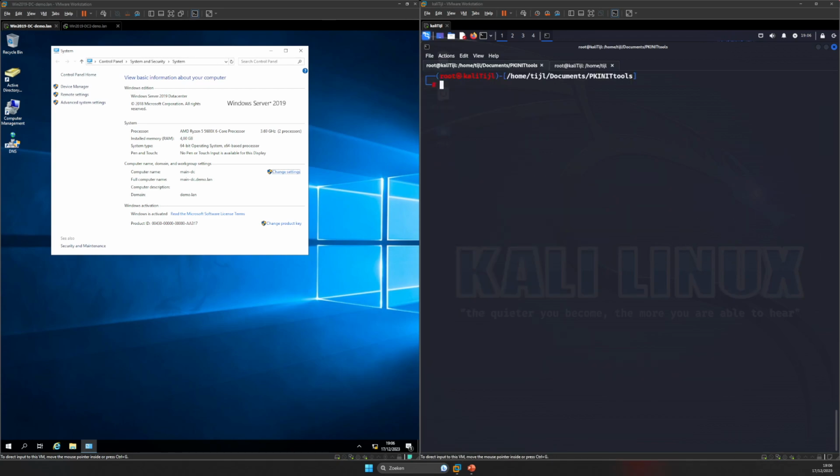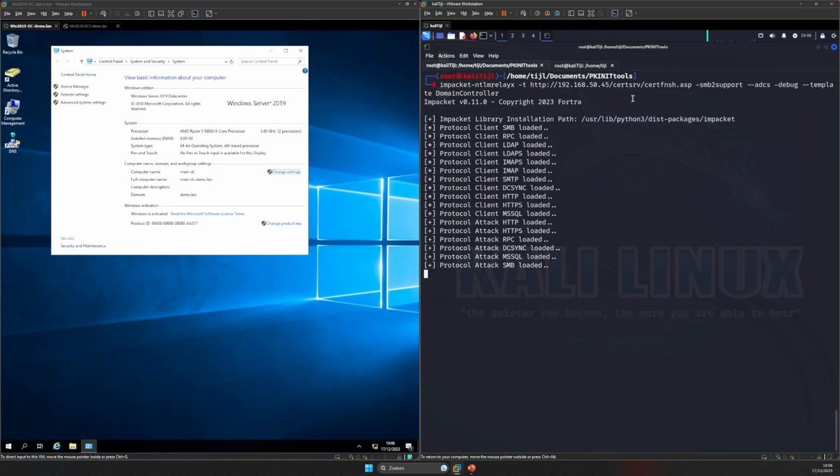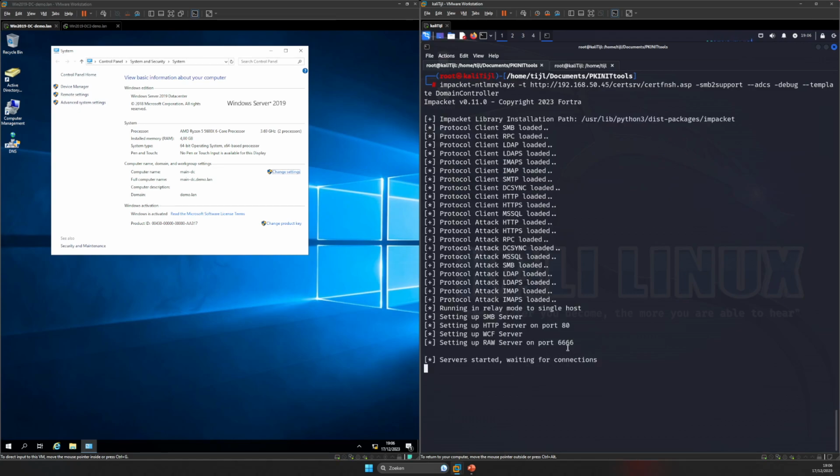So I need to configure two things. We need our NTLM relay, which is something that we have seen before in this series. It will relay any requests that are coming in. It just starts a listener. This does not do anything on its own right now, but it forwards any requests coming in, specifically certificate signing requests, to the domain controller in this web interface.